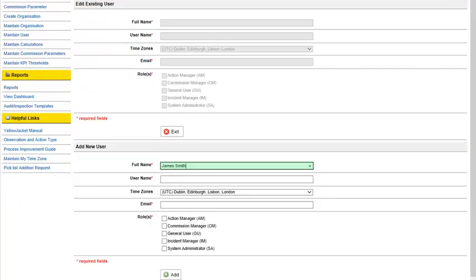To add a new user into the system, simply complete this form with their full name and their Yellow Jacket username. Remember, this username must be unique in the Yellow Jacket database, and also their email address. Next, you must decide what role to give to this person. There are several roles within Yellow Jacket. I will talk you through each of those now.